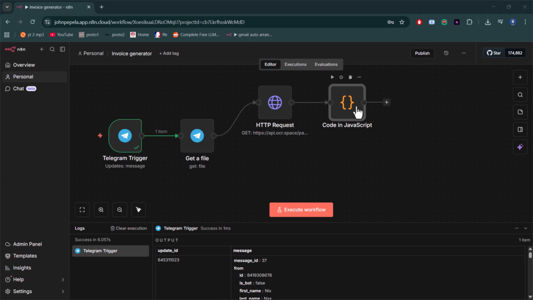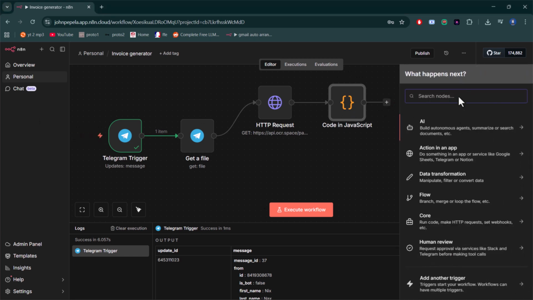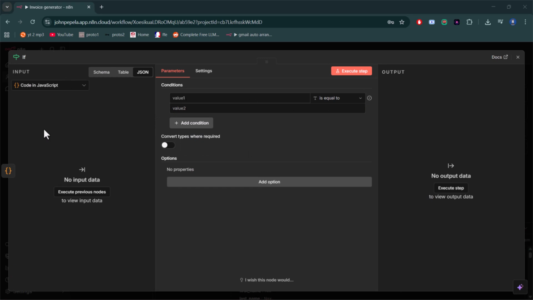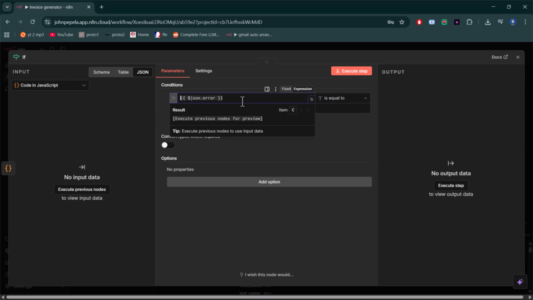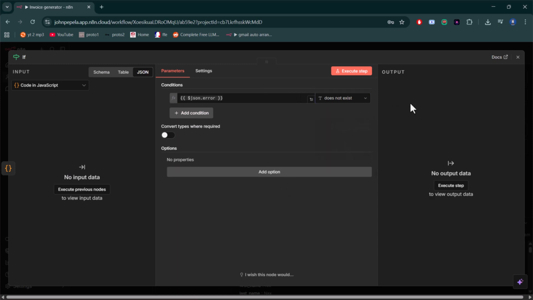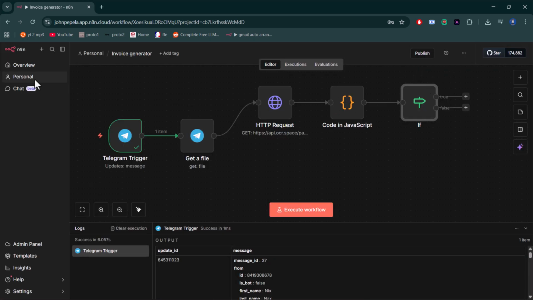And then from here we have to check if we have errors, and once you hear someone mentioning if, that means you use an if node. So for the if node, we'll check if there is an error. So json.error does not exist. And then we can proceed with what we're doing.